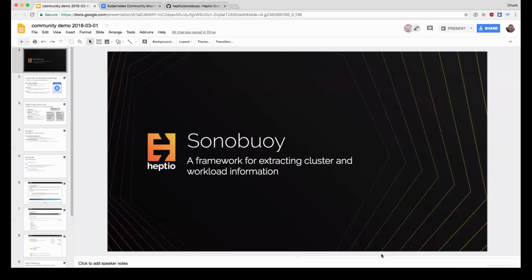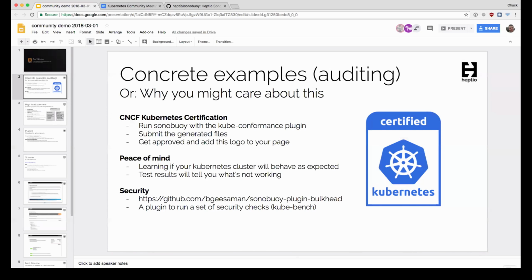So I wanted to talk a little bit about the tool Sonobui that we've been working on at Heptio. The high-level sentence is it's a framework for extracting cluster and workload information. And to make that a little bit more concrete, I wanted to go over a few use cases. So you might care about this because if you are providing a Kubernetes installation, you want to make sure that your Kubernetes installation is conformant with what people expect the appropriate features to be.